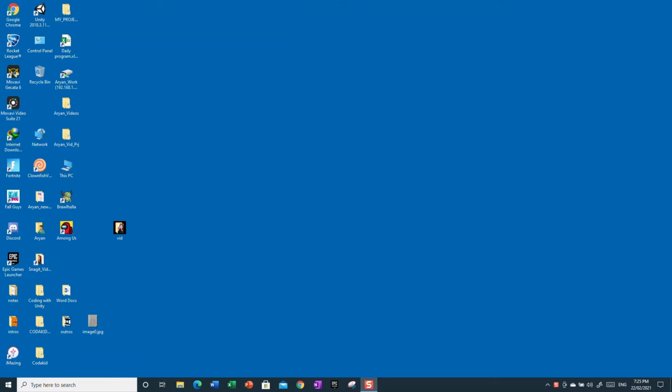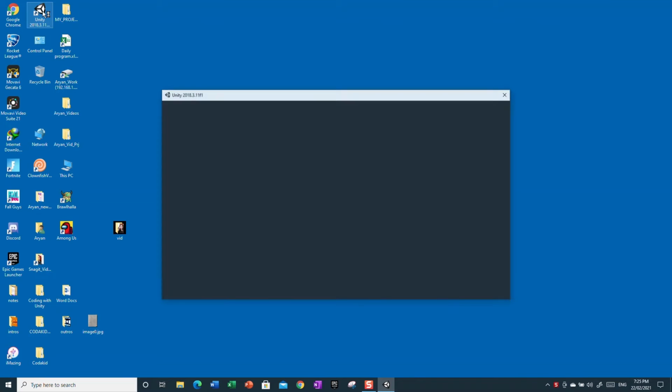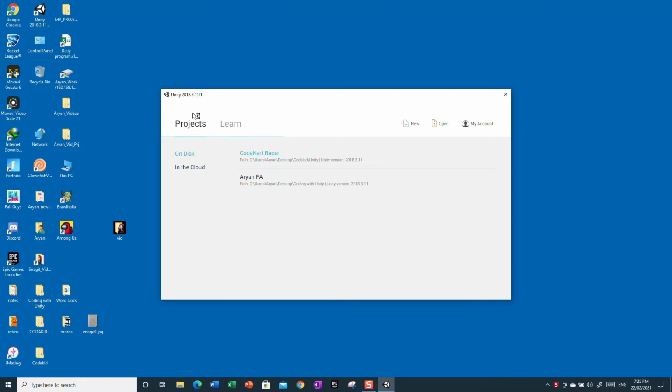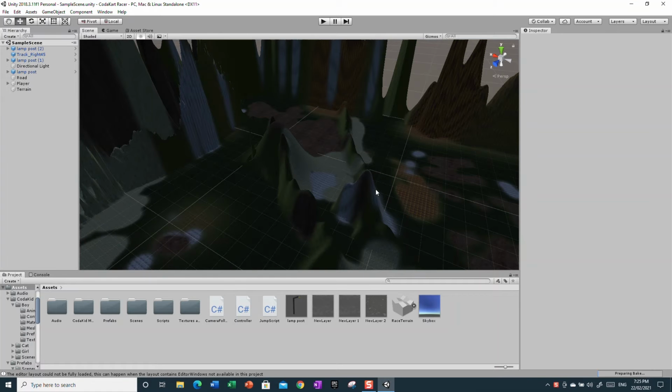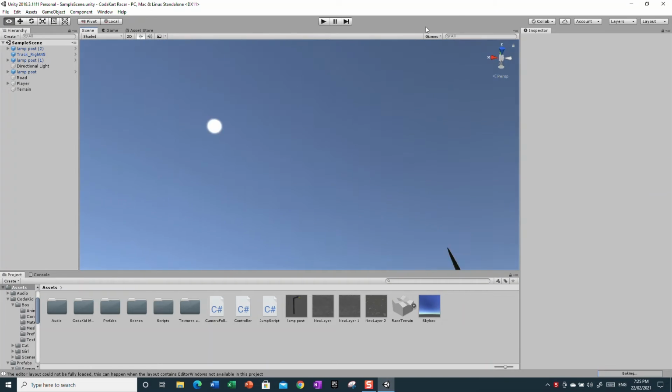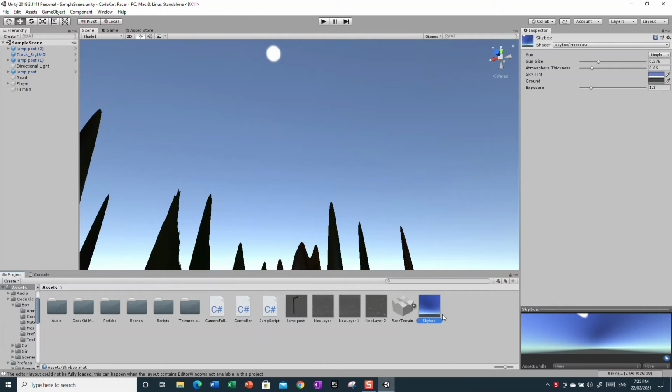So what a skybox is, it basically is a material that changes your sky look. It can turn the colors different and stuff. As you can see, I was testing this earlier right here.